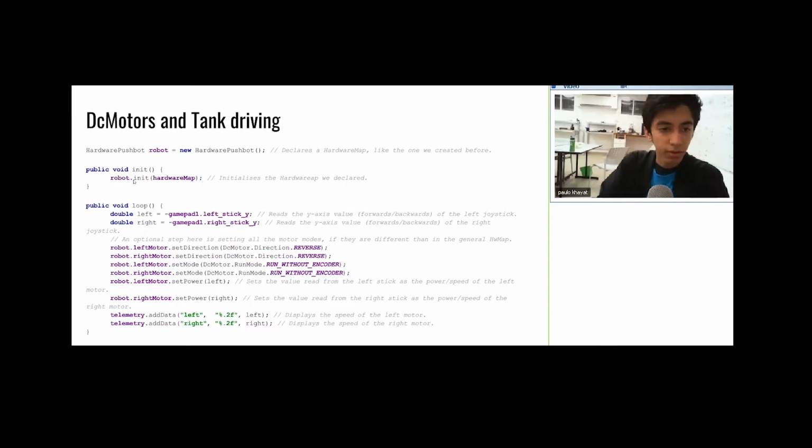Here's an example of what we did. We created a hardware pushbot robot. This is how hardware pushbot looks. And then you do the name that you created, .init. Then we did, this is a specific example of a robot that drives using the Xbox controllers. But I'll talk a little bit more about them later, so I'll just continue.